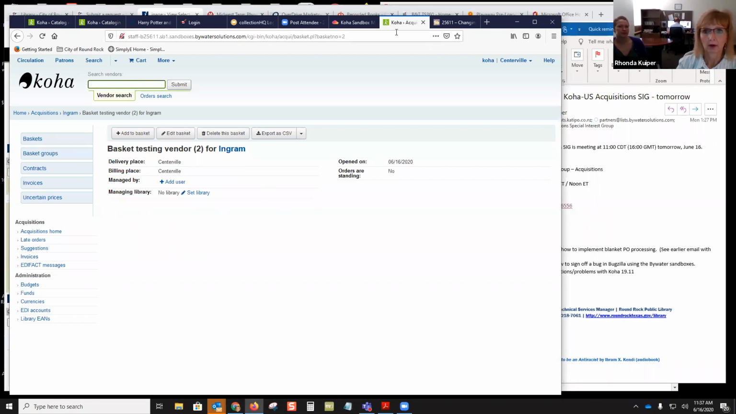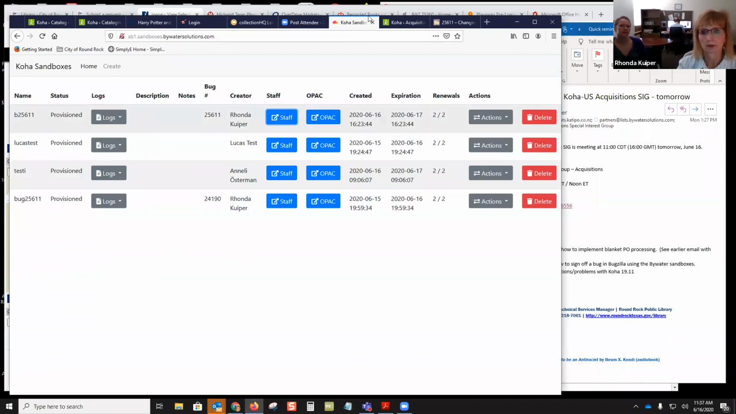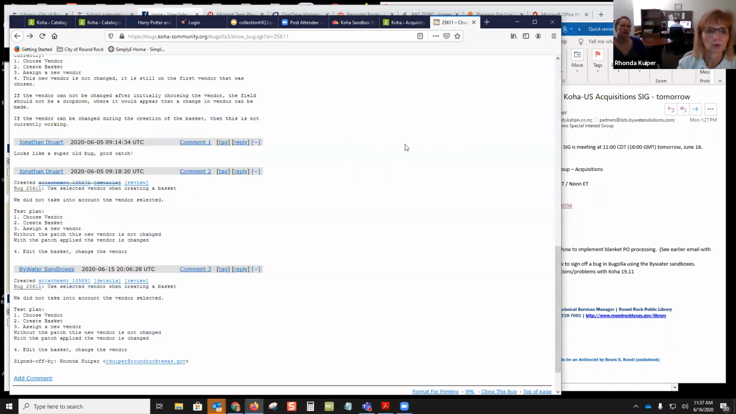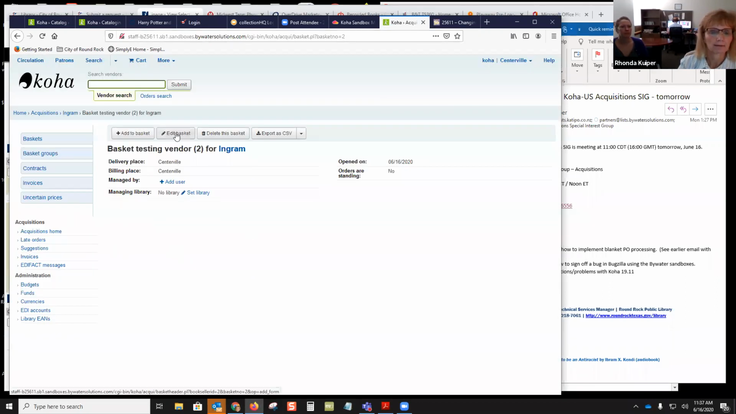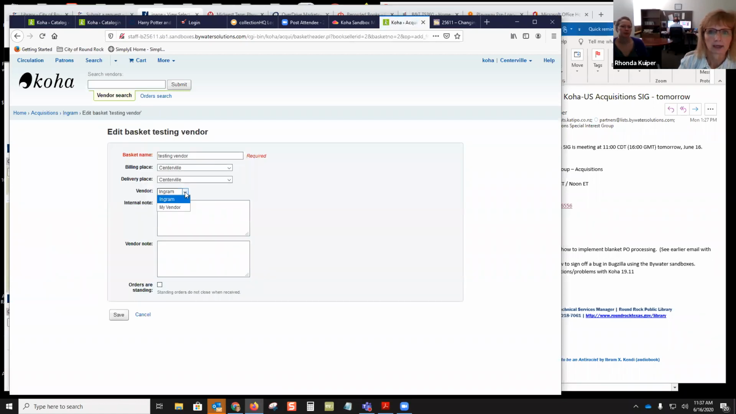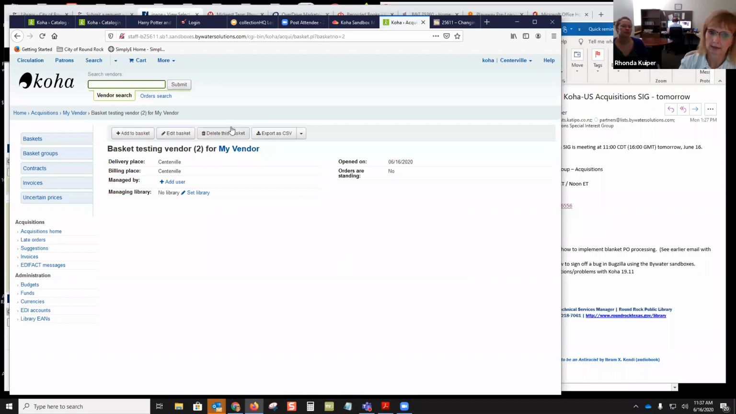So the other thing, all right, so now we go back to, oops, I can do that every time. We'll go back to our test plan. Okay, and it says with the patch, the vendor is changed, yay. And then step 4 is edit the basket and change the vendor. So we have an option here called edit basket. And we decide, oh yeah, we really did want my vendor. And so we save it. And now the basket is for my vendor. And that looks all super.